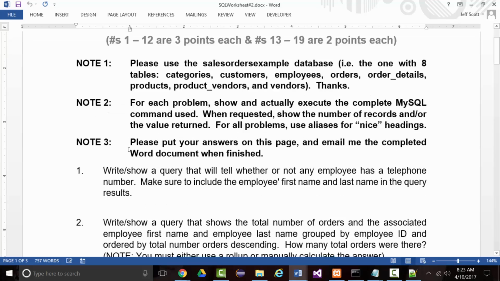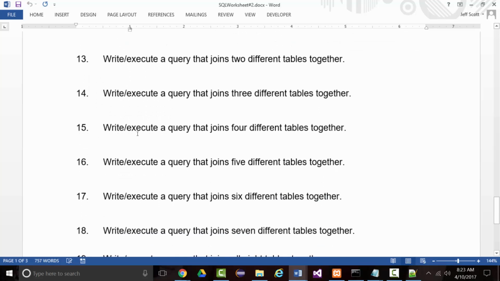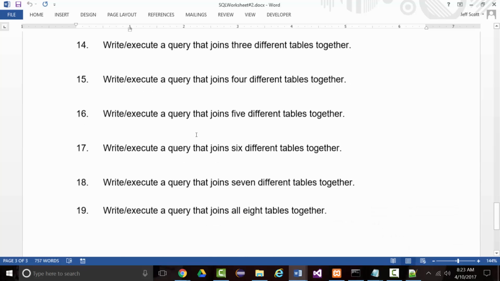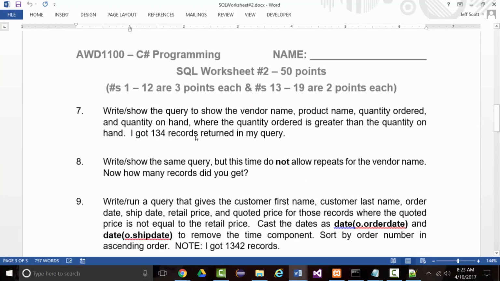The last 7 questions, I ask you to write a bunch of queries. And not only do I ask you to write a bunch of queries, but I ask you to put the 2 hyphens at the beginning and put a comment down as to what you're doing. All right? Those are worth 2 points each. You add that up, it's 50 points.